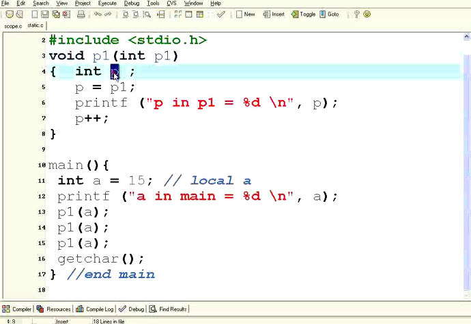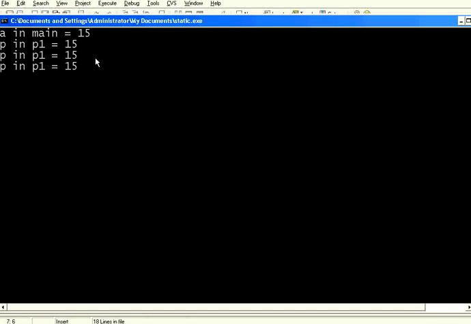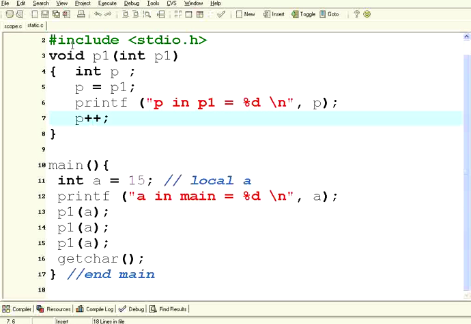I assign that parameter to this local variable, then I'm printing that local variable. Soon after the display, I am incrementing that local variable. Let us execute this. Again the same effect. Though I am incrementing p++, though 3 times I have called, it is not getting changed.